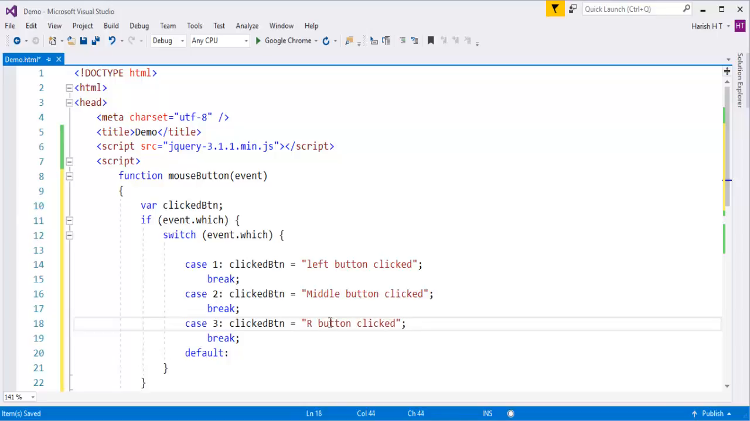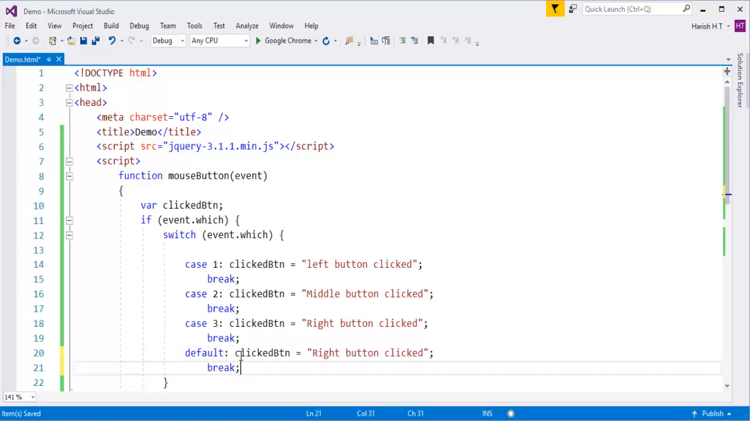And in the default, let me specify something like invalid button.